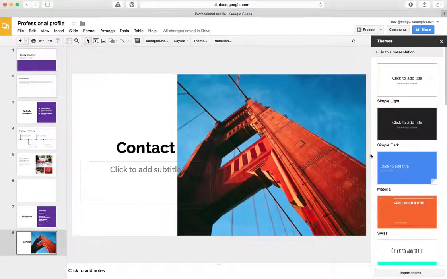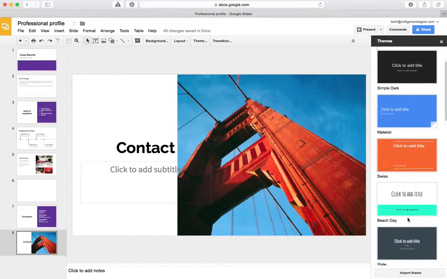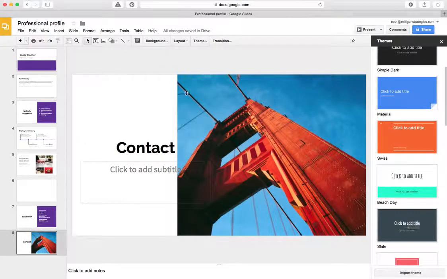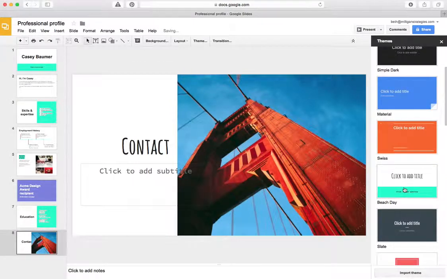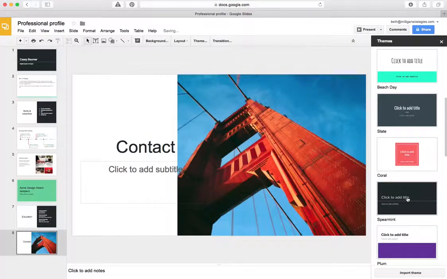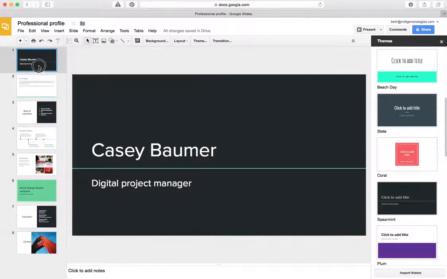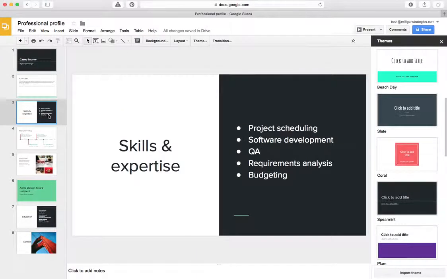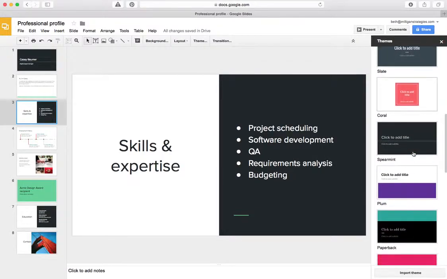You can also change your theme, and if you notice here on the right side, they give you some theme options within the professional profile that we chose, and maybe you want something a little bit more fun. You can go ahead and change that up, and notice it automatically makes the changes in all of your slides, and it gives you some different fonts that they played with and know look good together. Maybe you want to go a little bit more black and white, basic. Very easy to change your themes.